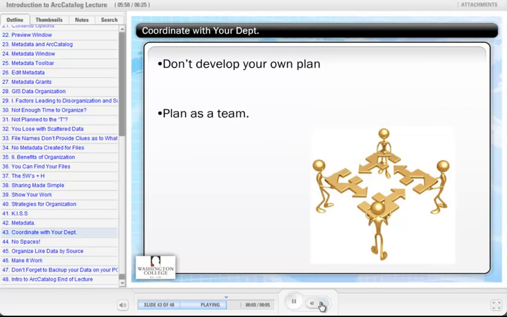Coordinate your plan with your department. So if you're part of an enterprise GIS and you have a GIS program manager or a coordinator or a director, you don't want to go off on your own and develop your own little plan. You want to make sure that what you do is coordinated with the rest of your team. That way, when you share data amongst each other, you'll be familiar with the data structure and the organization structure, and you will all work more effectively as a team.